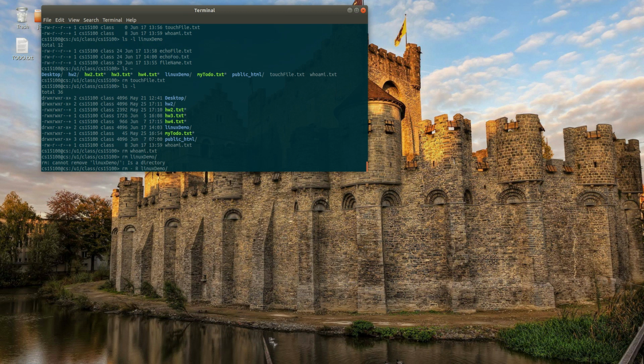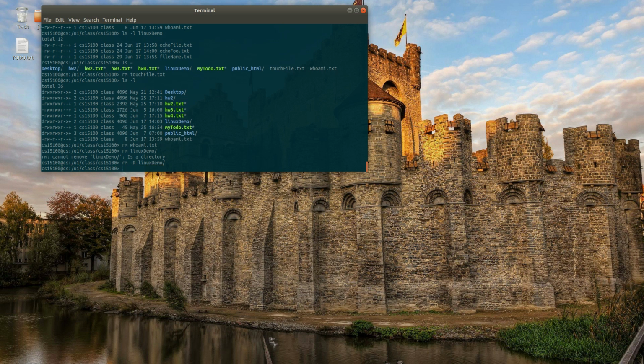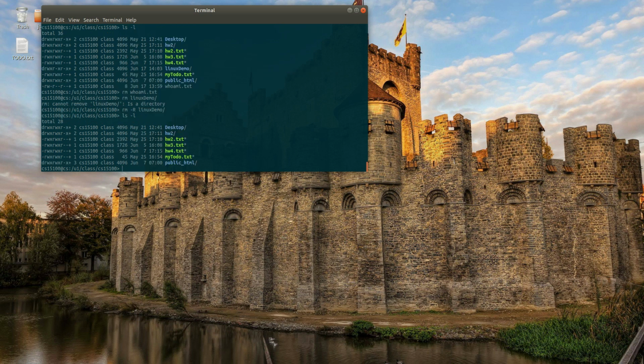So do rm -r, no space. That is a command option. It stands for recursive. So it recursively goes through the directory and deletes everything inside of it. rm -r Linux demo, ls -l, it's gone. Okay, so that's basic tutorial of the commands.